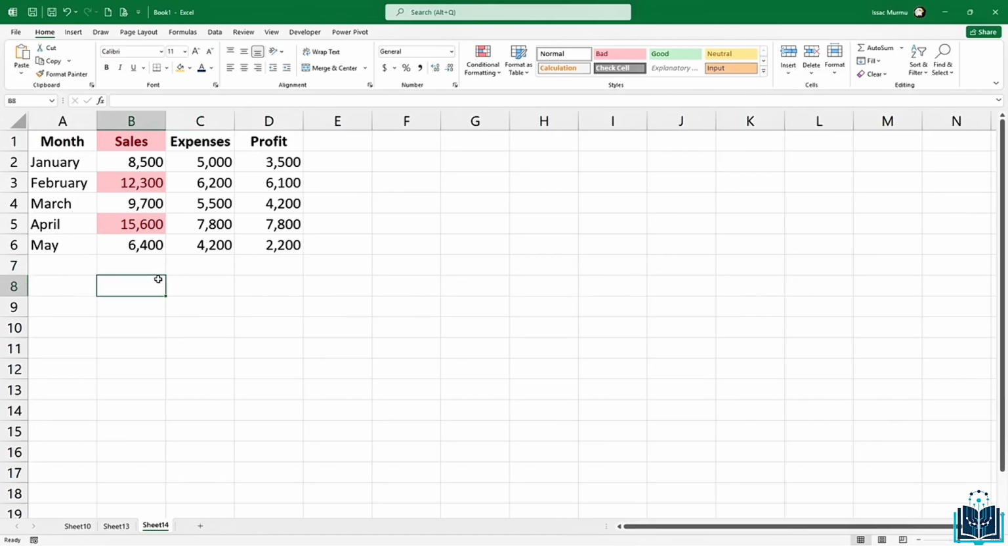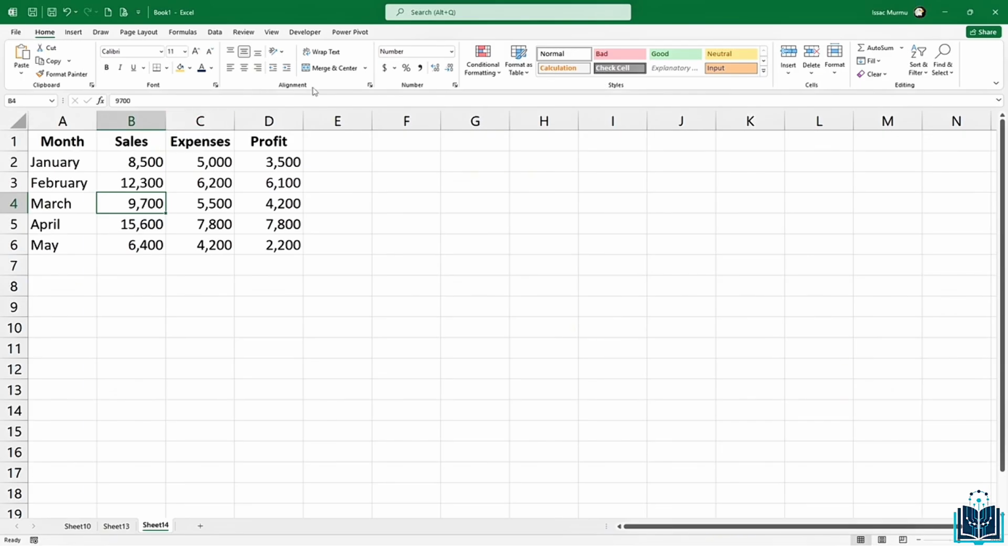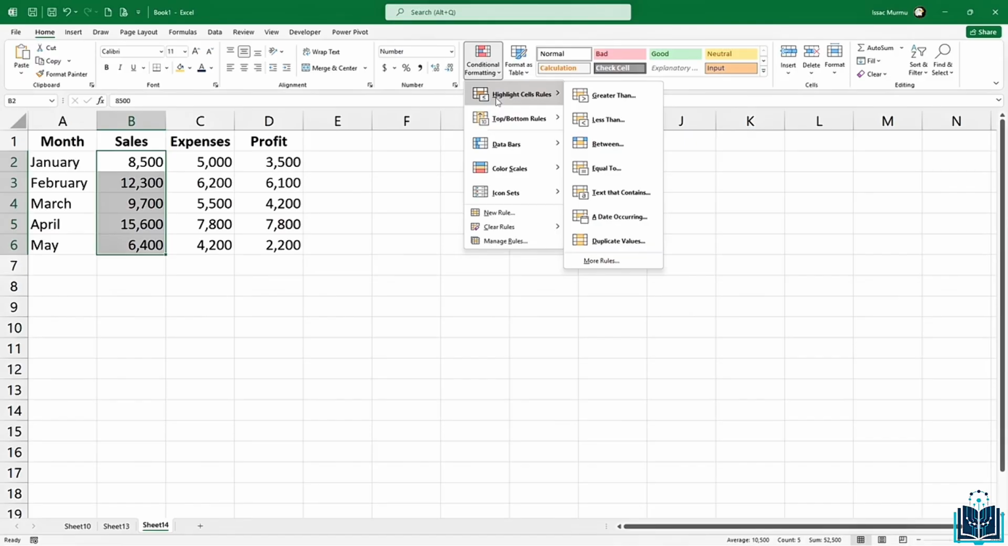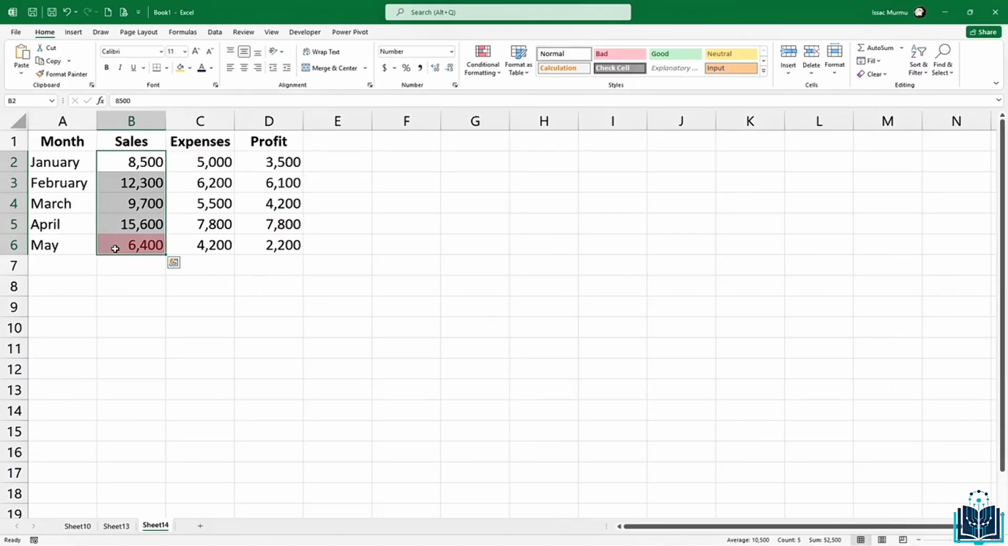Other rules you can use include Less Than. So if I clear the rules for the entire sheet, and now select the column, go to Conditional Formatting, Highlight Cells Rules, and say Less Than. If I say less than 7,000 and then hit OK, it highlights the values under 7,000.